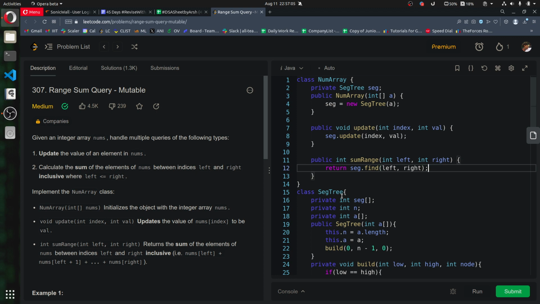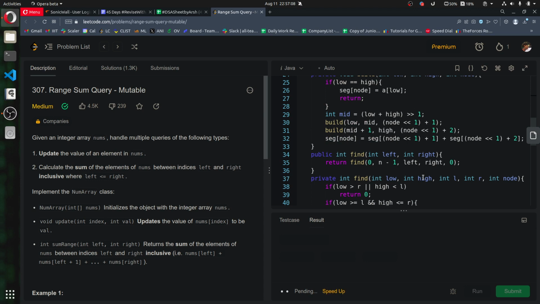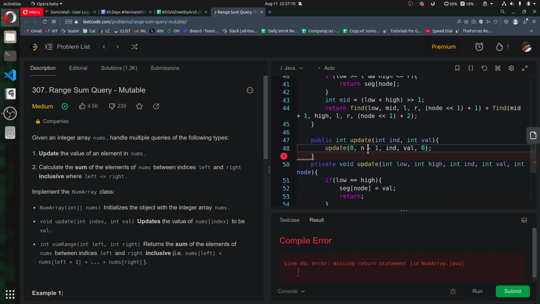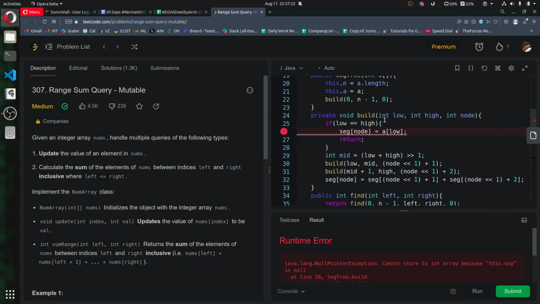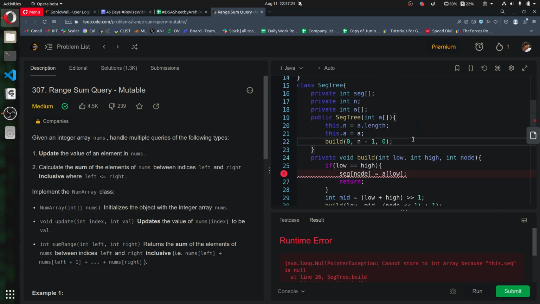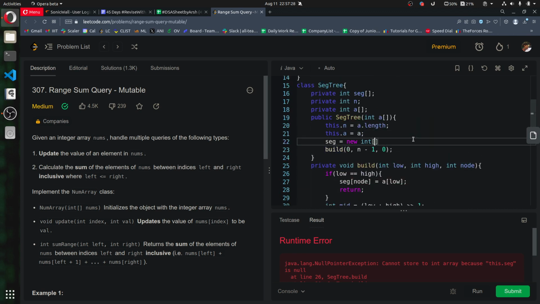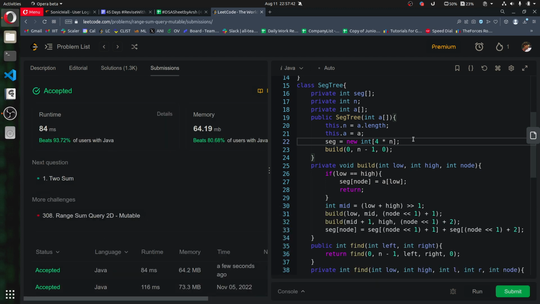Let's check if there are any compilation errors. I think there should be something. Okay, it should be a void type. Now a null pointer exception is happening because we are not initializing our seg array. It should be 4 times the array size. Let's try to submit it. For one case it got accepted, and for all the rest of the cases also it got accepted.